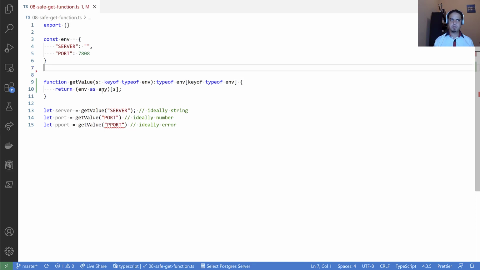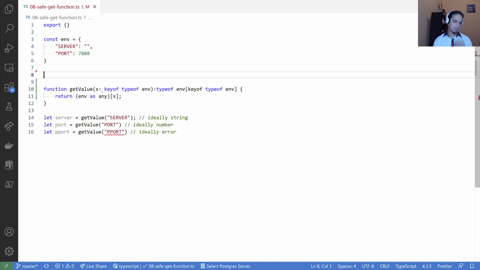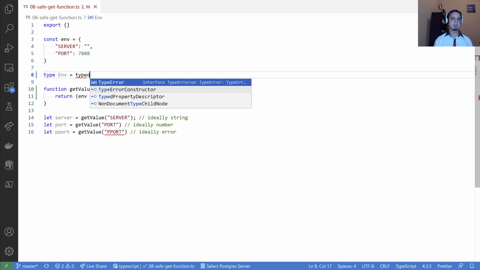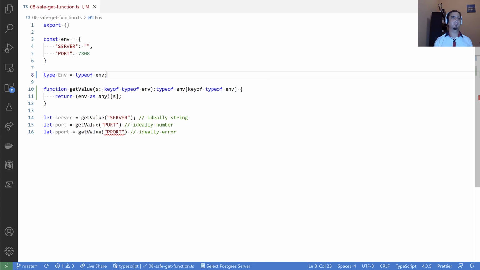But before that, let's do a bit of housekeeping. First, while we can use typeof directly, it's a bit tedious to keep typing it out. So I'm just going to create a type alias to put the type of the environment constant into it. And this will simplify a bit of what we have to write. So here we can change it to keyof env, and we can use this new type alias here as well.